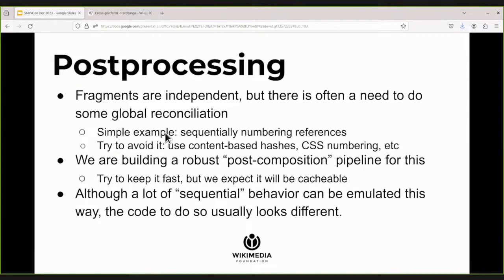So a lot of sequential behavior can be emulated this way, including the sort of things that the variables extension does, going top to bottom of the page. The code to do so will usually look different. So there will be some porting involved. But if you really want a sequential top-down pass over the final document, this is the way that you would do it.